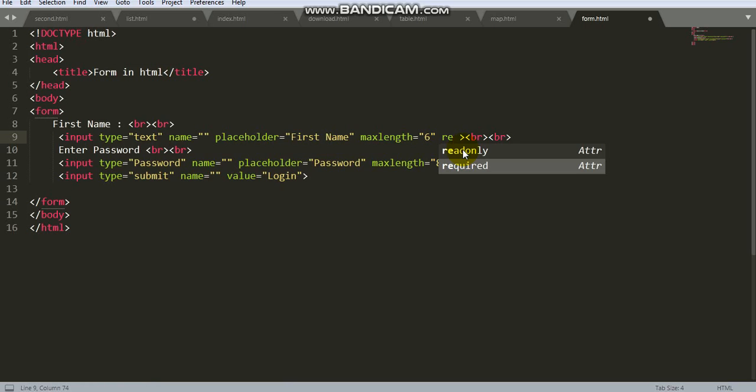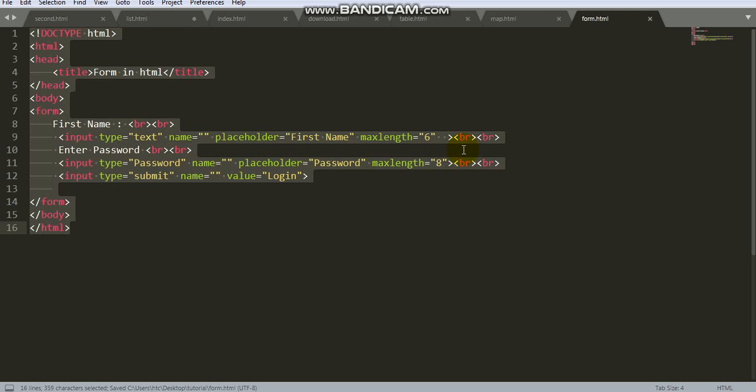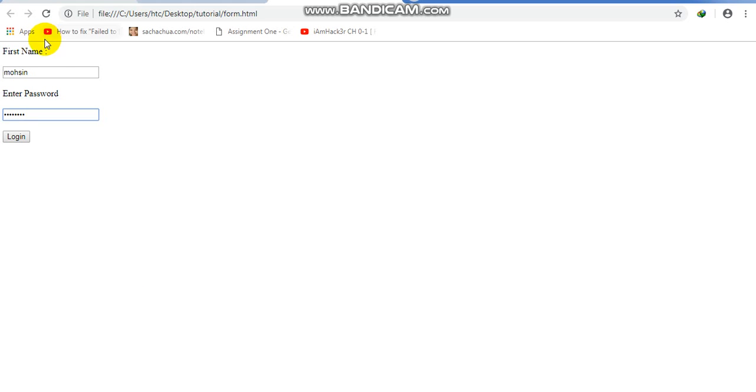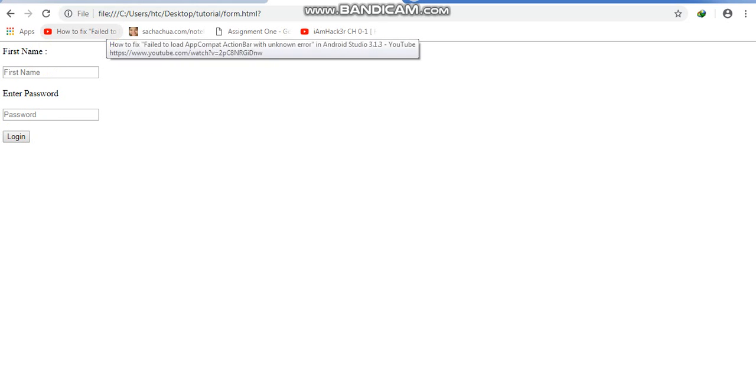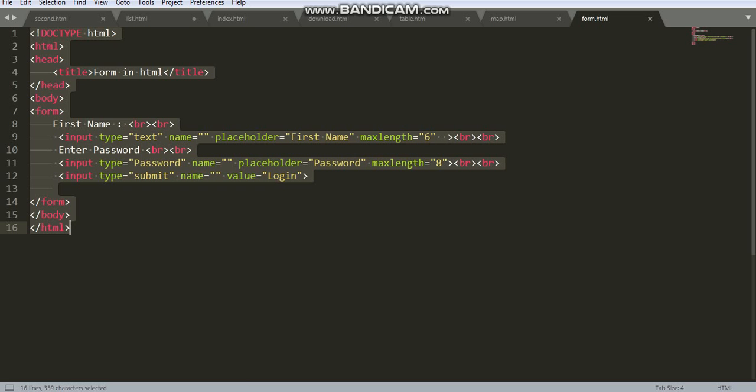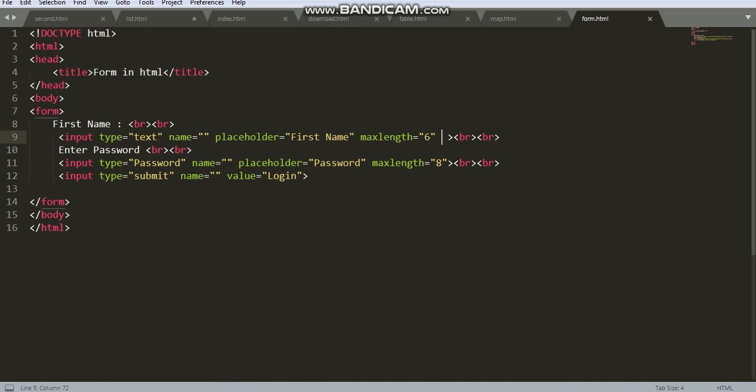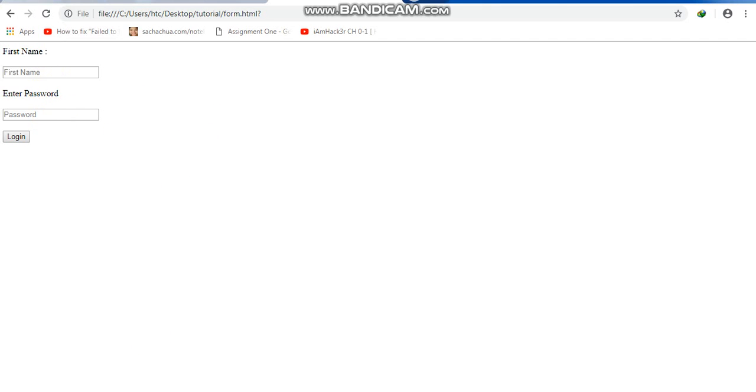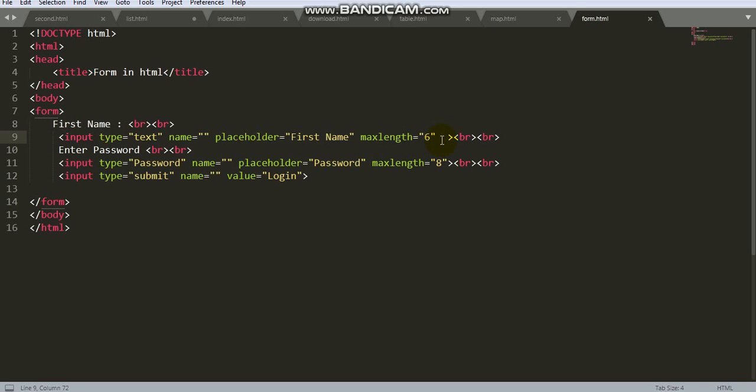There is also the attribute required. The required attribute is used for validation. Now you check. Suppose I do not give any value in this input field and click on login, it refreshes my page. So the required attribute is working. Firstly it takes input, then refreshes the page.